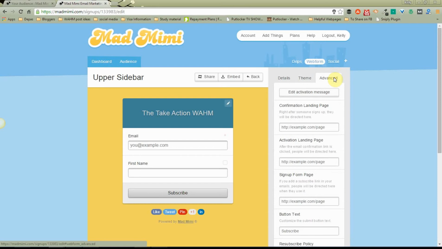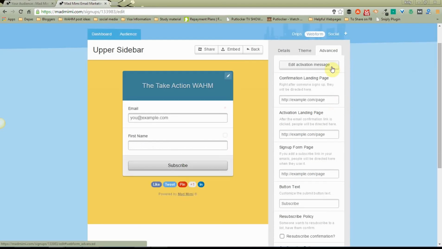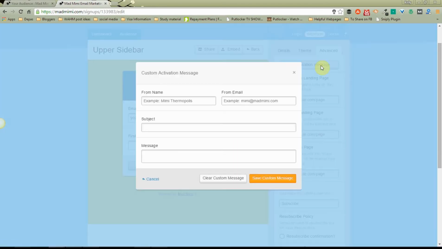You can also go to advanced, and you may want to edit the activation message. This is the message that people get when they sign up for your email, and then they receive a message that says, please confirm that you want to receive this email. You can put something in there and save that.